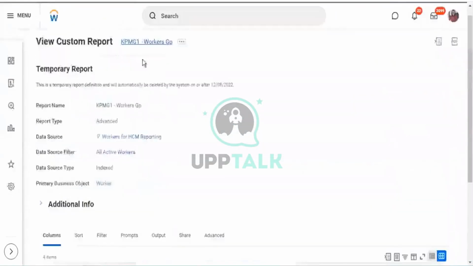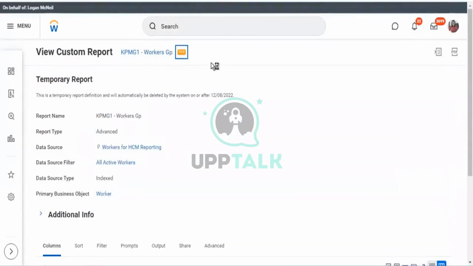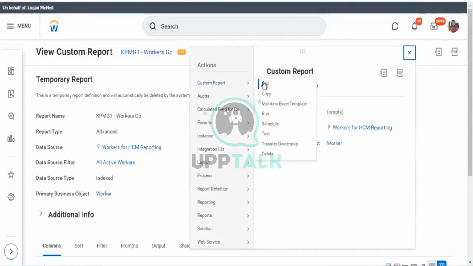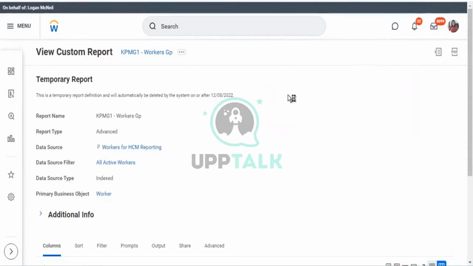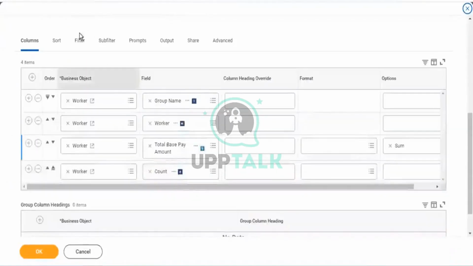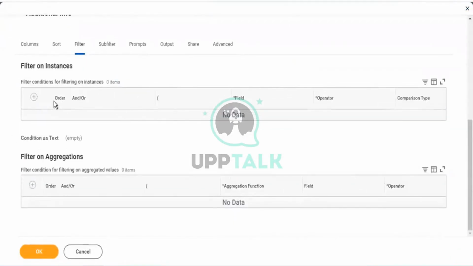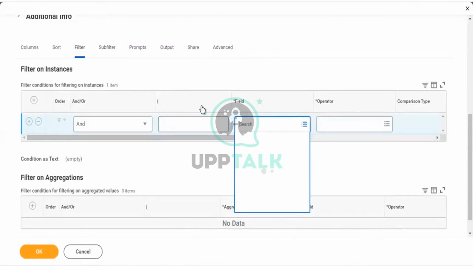Let's do one thing. Let us add a few fields saying only get us details of those employees whose base pay amount is greater than 0. Adding a new filter set to base pay amount.